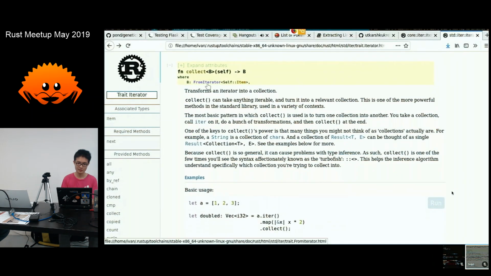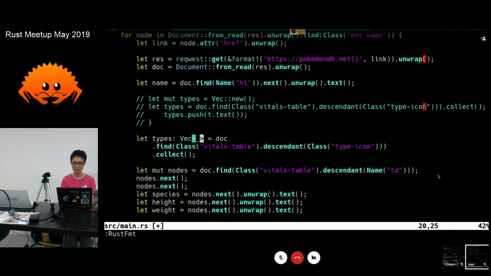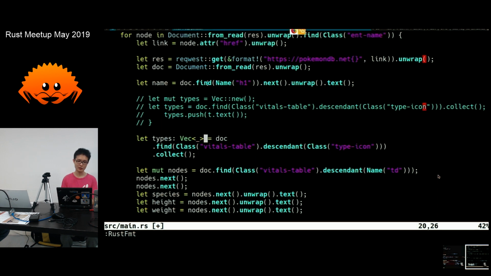From iterator, multiple types have implemented this. So let's say you want it to be like this. Wait, it's not showing. Crash. Okay, so what this does is you can collect this into a vector of something you know what it is but you're too lazy to type. Because Rust has type inference, it infers what this value is. This should be text.